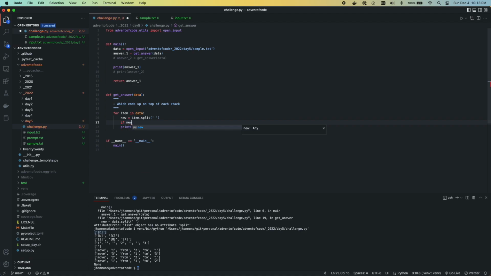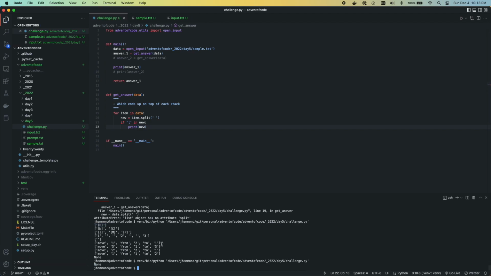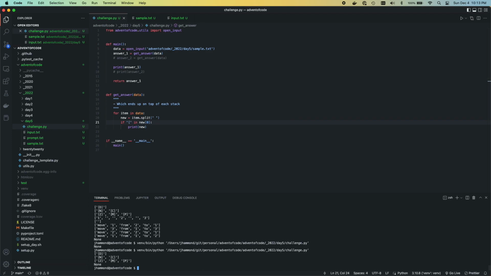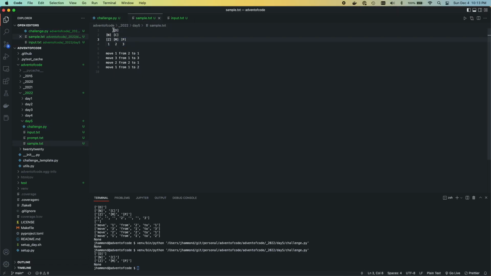Essentially, if this is in new, then actually print new, 0, whoops. Okay, so I think that gets us what we need. We've got D, not really though. Wow. We still need to account for some way to get these empty.